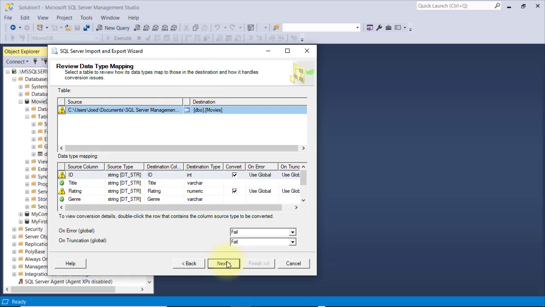You'll also see here the conversion mapping with 2 options at the bottom. By default, it is set to fail. It simply means that any error that occurs when importing these records into this table will fail the entire import process, and changes will be reverted.